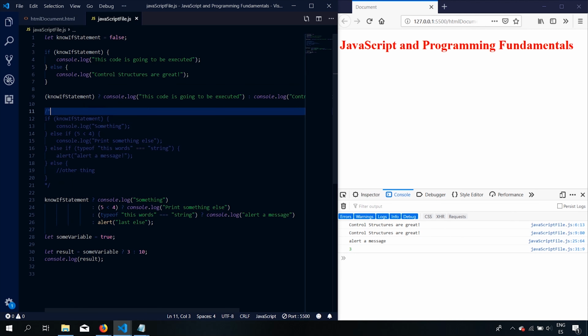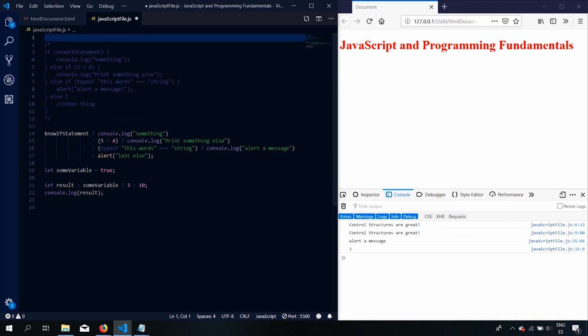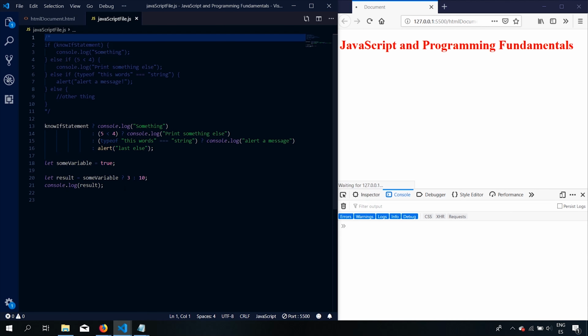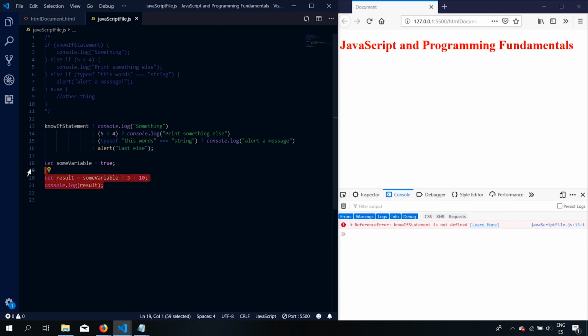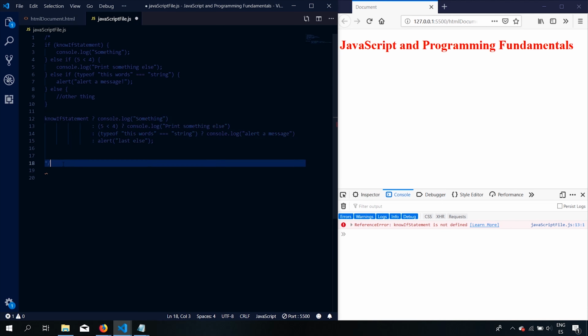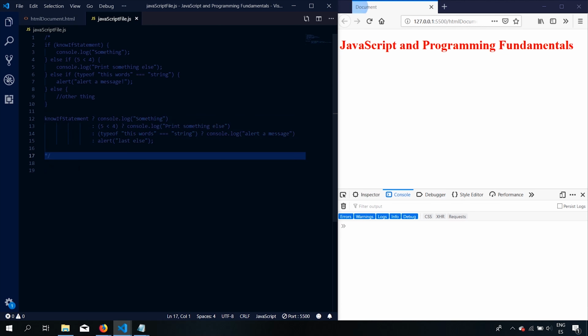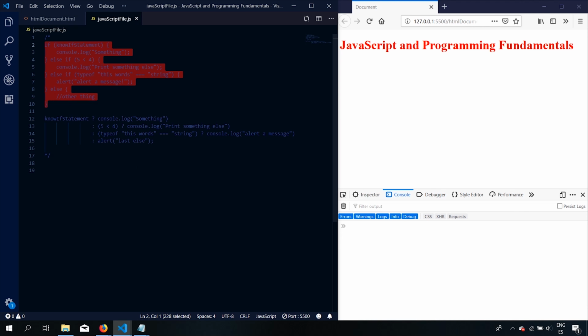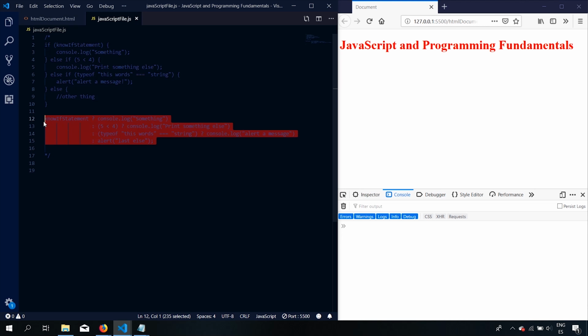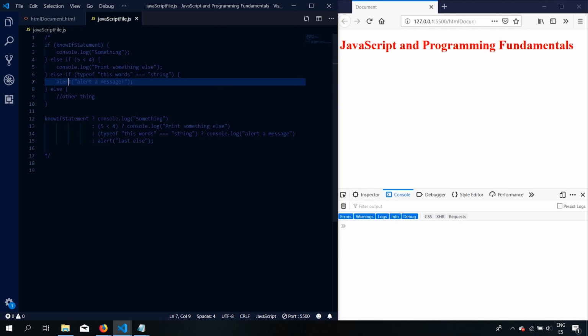So I'm going to remove this code here, and after that I'm going to remove these 3 lines too. Okay, I'm going to comment this code. Here we are, and we want to convert this code into a switch statement, or this code which is exactly the same as this one.